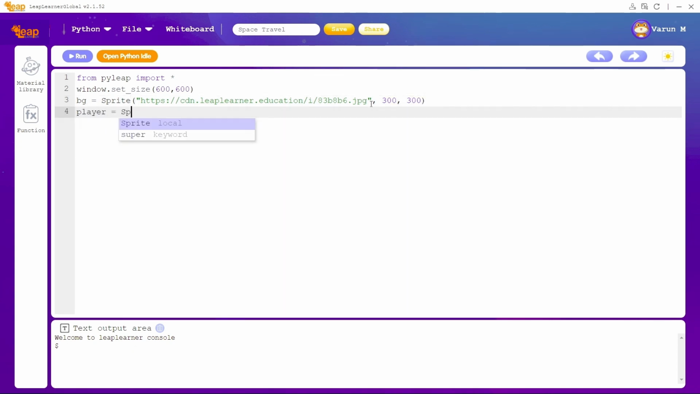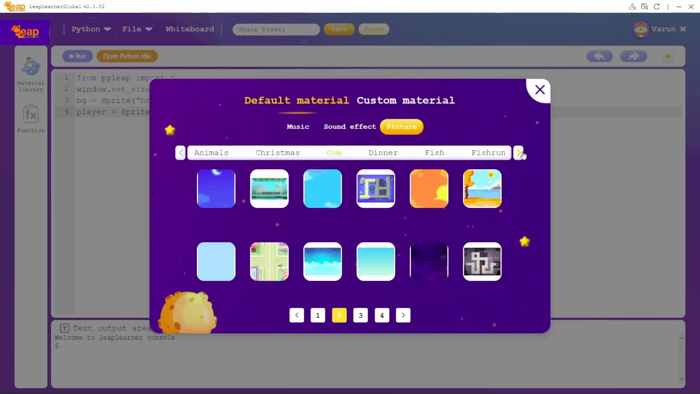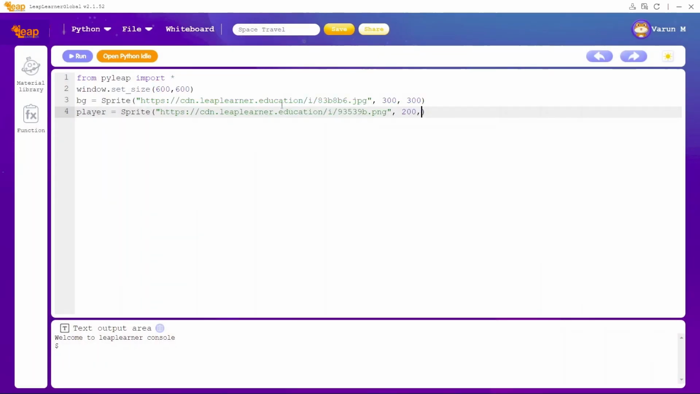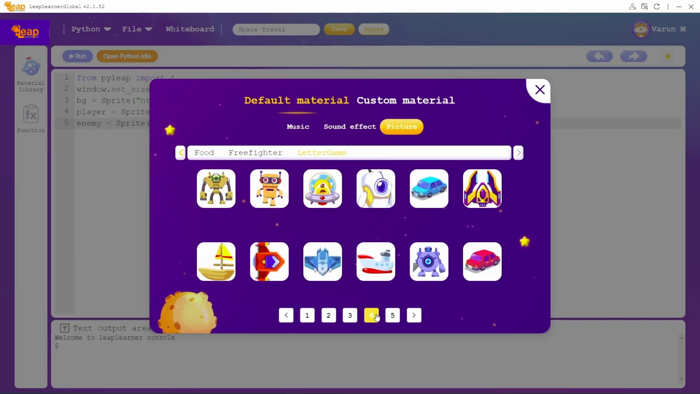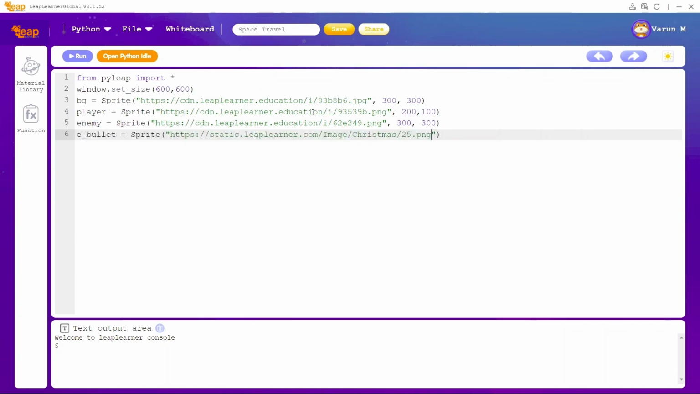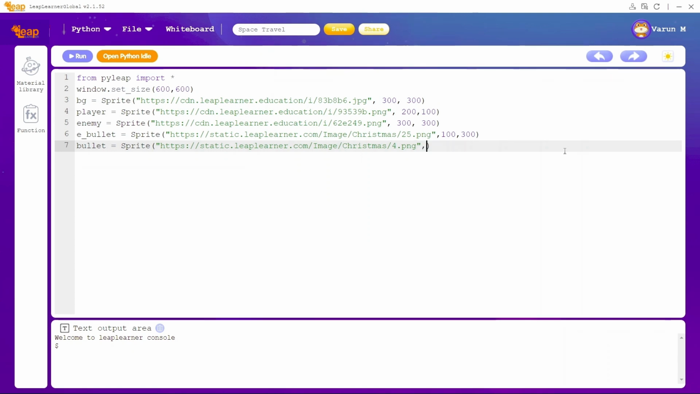Now create a player and an enemy sprite by using images from the materials library. To draw bullets for the player and enemy sprite, we will use a few Christmas decorative pieces. Draw two sprites for bullet, one for the player and the other for the enemy. Use the source as shown in the video.